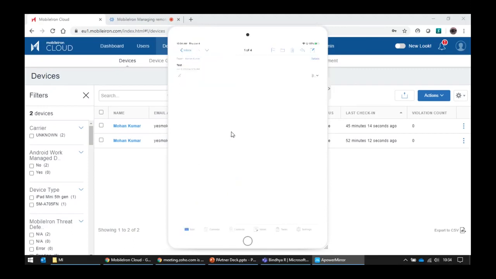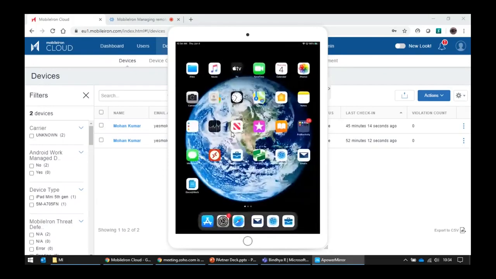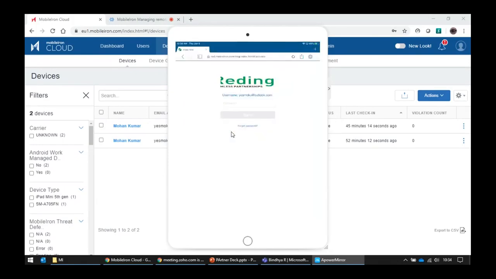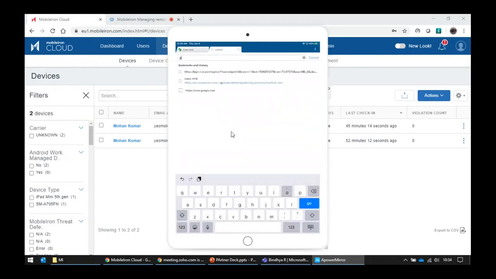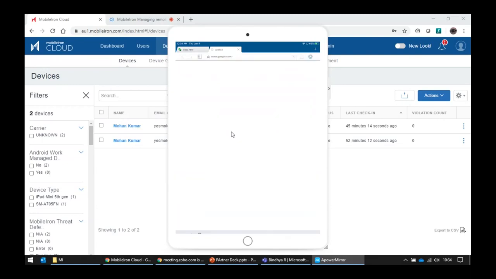Let's see what happens if I open an attachment. This is a dummy PDF, and you see there is no way to open in another app; it's disabled. And this is the secure Web@Work. It looks like a native web experience. You can have your google.com.